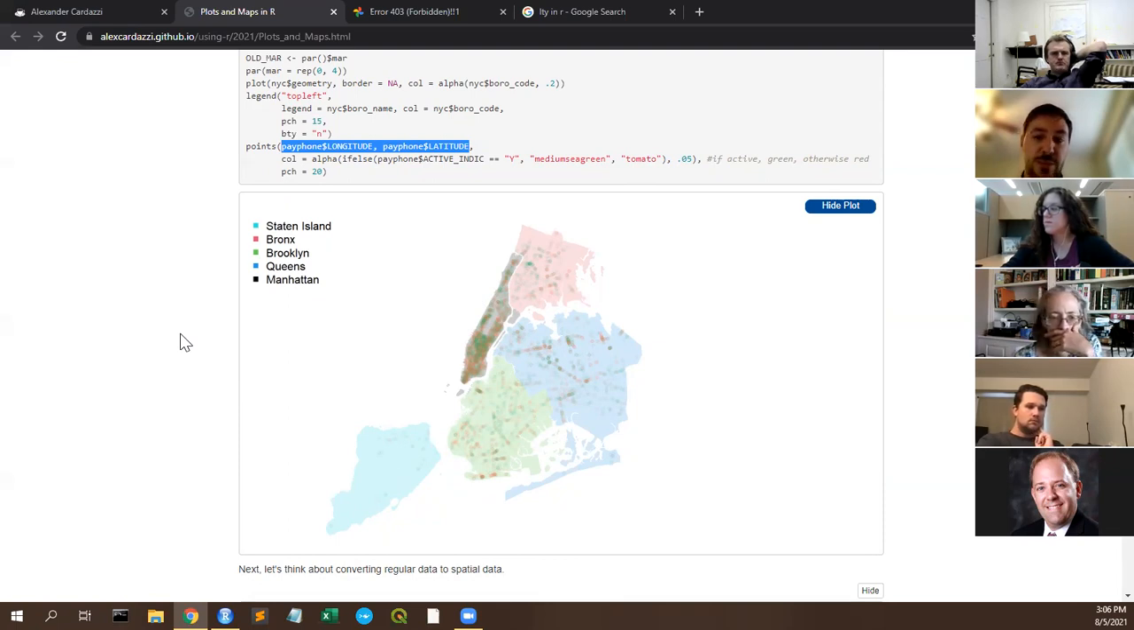So is there any questions? So this is just plotting a spatial data set and then adding on top of it another data set, but it's not a spatial data set technically. It's just text data.